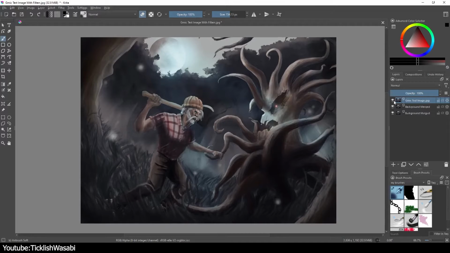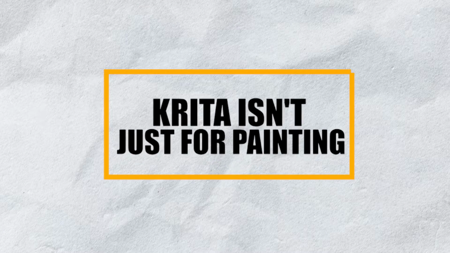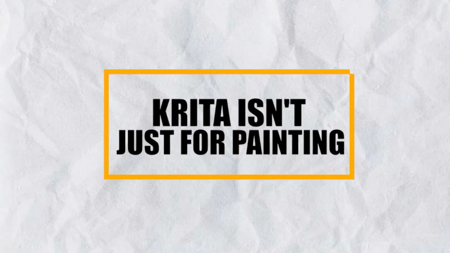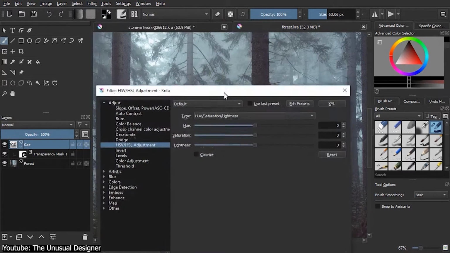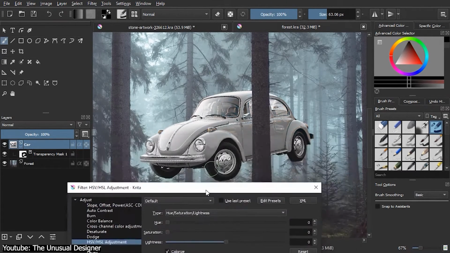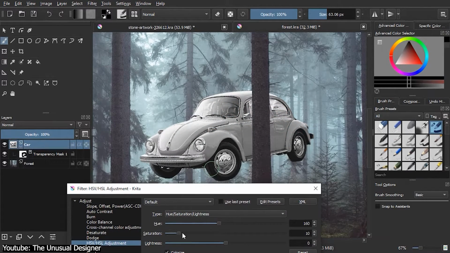Aside from using filters to make your sketch and drawing even better, they can be used in photo editing, which is one of the reasons why Krita isn't just for painting. The KDE team doesn't dispute the fact that Krita can be a photo editor, even though it was fully converted into a digital painting app in 2009.